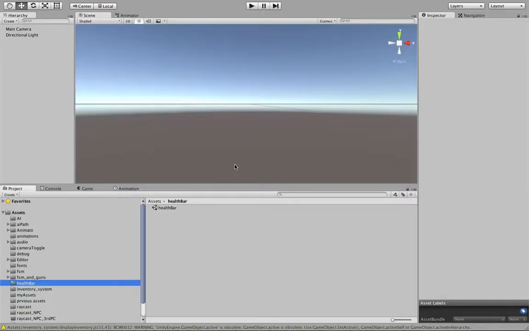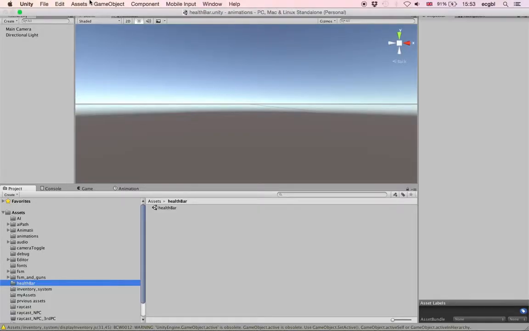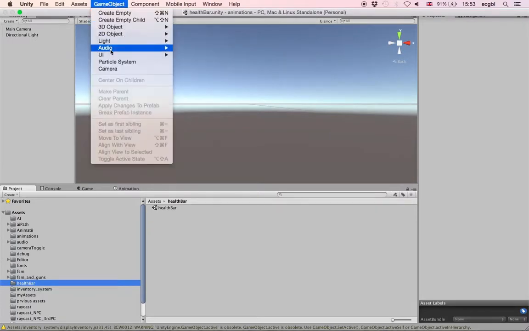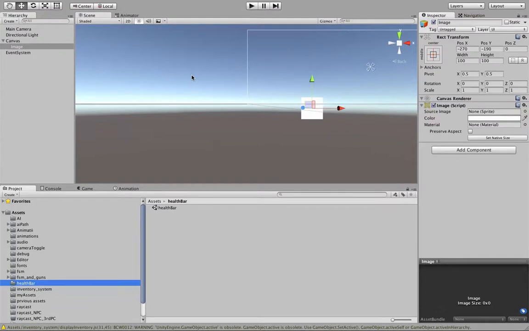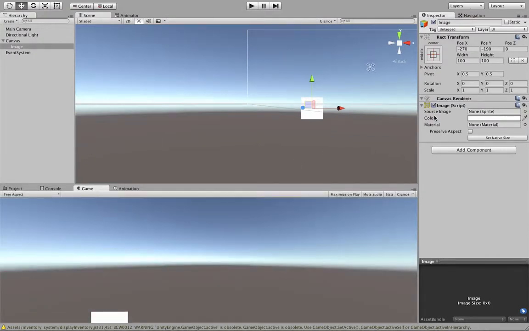So let's get started. So first, what we'll do is create an image, a UI element. So again, GameObject, UI, and image. By default, it will create a canvas. So this canvas will have the properties that will actually make sure that this element is displayed, and also in terms of Z-axis, but we'll have a look at that later.